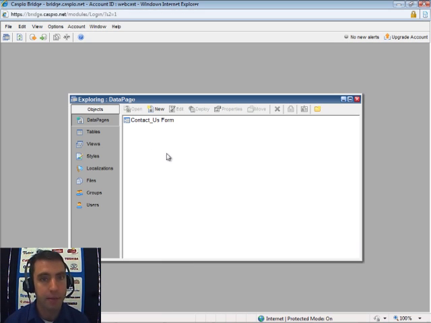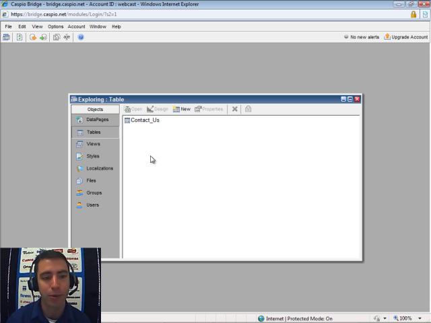Just like in the previous video tutorial, we're going to follow the same three steps of creating a table, then creating a data page, and then deploying the data page onto your website. So first I'll start in the tables view. This time, instead of creating a new table, I'm going to import that Excel file. So I go up here to the Import Table button.